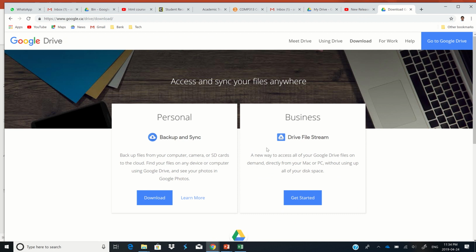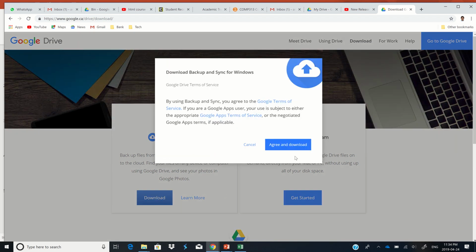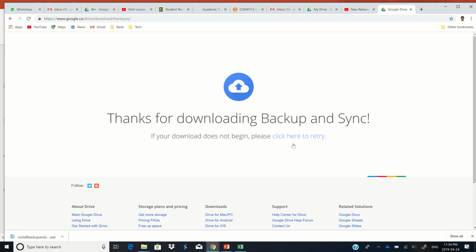See, and here it says business. Of course we are not business people, and if you buy some space, you could add these things. But this one, I will suggest you go with this one: personal, and back up files and folders from computer and SD card. Now download, and agree, and download.